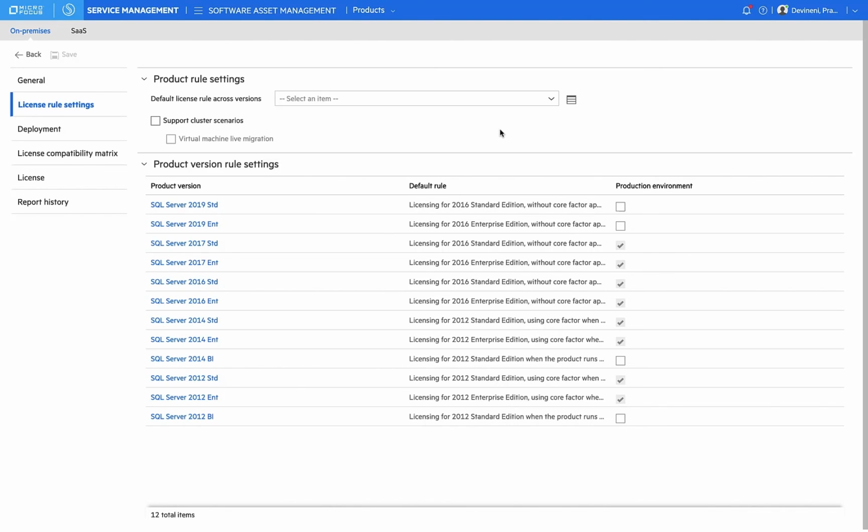For all the products or all the vendors that we support out of the box, like your Adobe, your Microsoft, your Oracle, or VMware, we provide license rules out of the box, and they're updated periodically. But of course, you have the ability to customize those license rules if your consumption is in a different process.